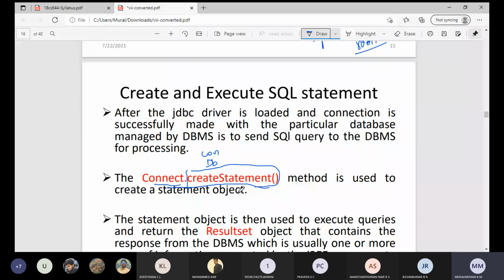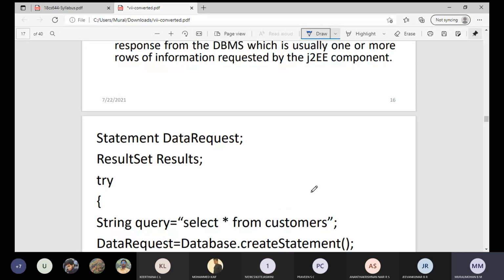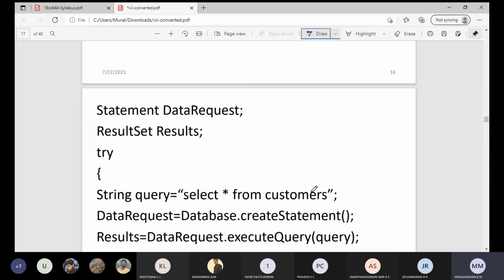Next line you just observe the statement object. The statement object is then used to execute the queries and return the result set object that contains the response from the database. I hope you already remember this one. What is the task of a statement object, and what is the task of the result set, and who will create this result set, and who will create a statement object, right? So this I hope you remember. Our task is to create and execute a SQL statement.